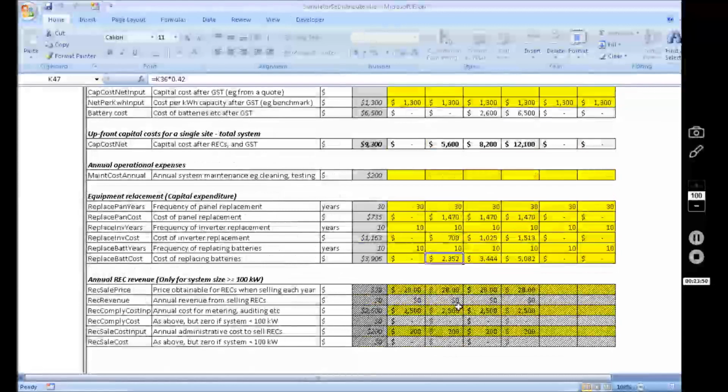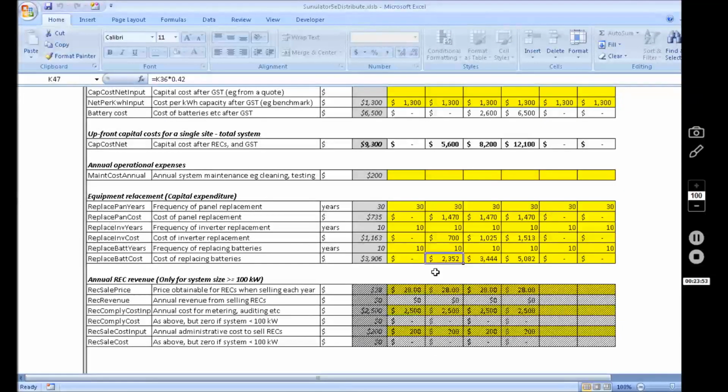Now the next section is only relevant if we're talking about a larger solar system that's 100 kilowatts or greater in rated solar panel capacity. And the reason why it's all greyed out with the cross hatching there is that the solar systems we've entered are smaller than that. But what this system does is it'll be estimating what's your revenue that you'll get every year from redeeming your renewable energy certificates.